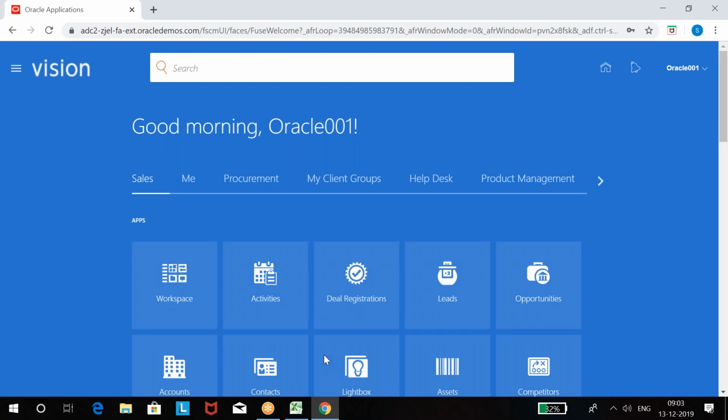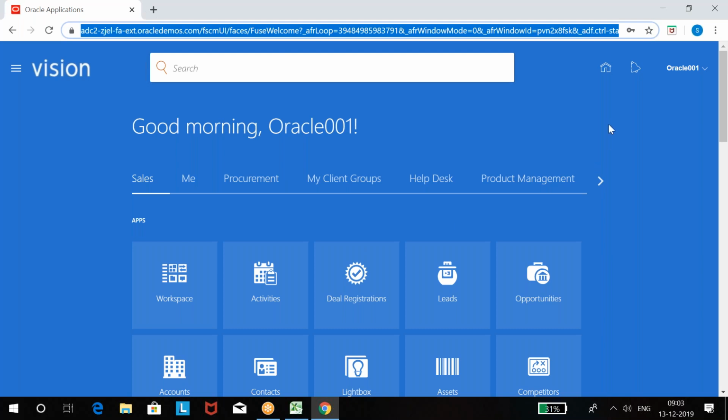This is a new username. We have signed in. How did we get all this? Because of the 3 job roles: application implementation consultant, IT security manager, and employee. Because of these 3 job roles, we got all this by default. If you don't assign any job role to the user, you just create a username without any job role, then you see empty. You don't see anything here. Clear?